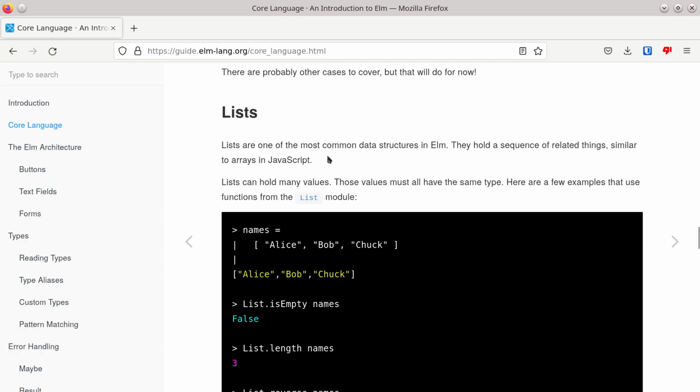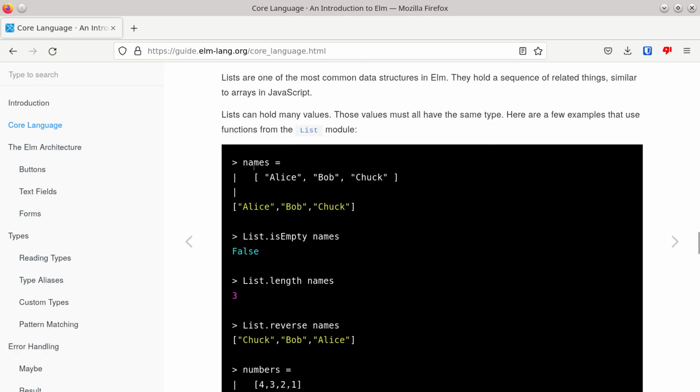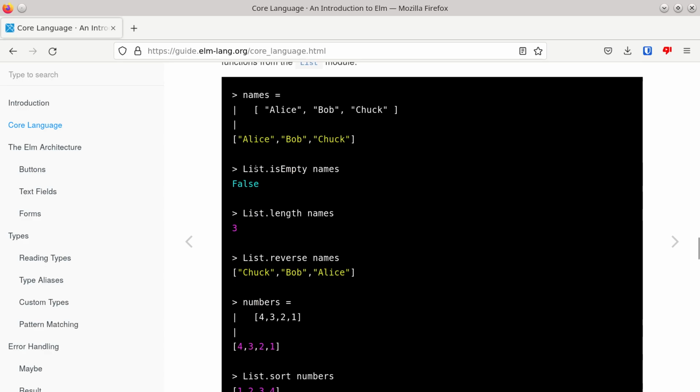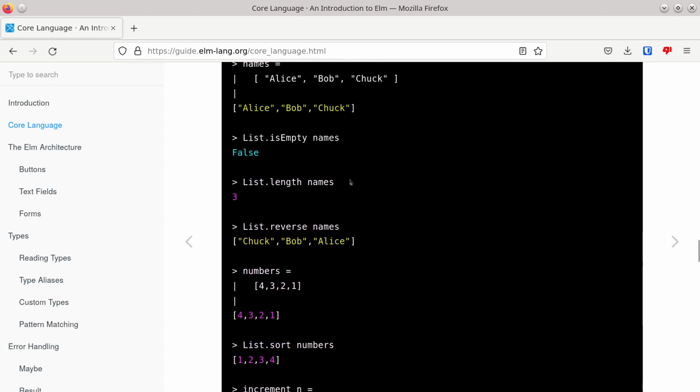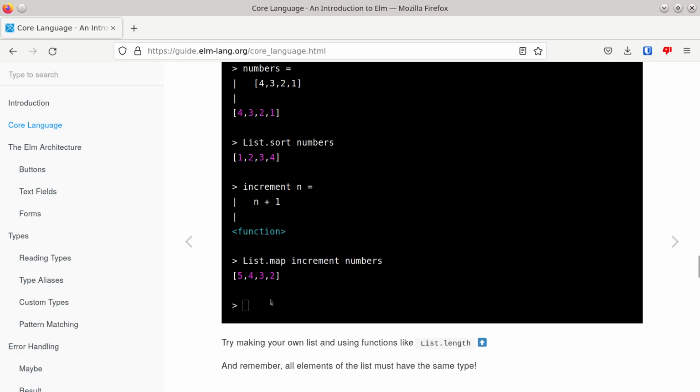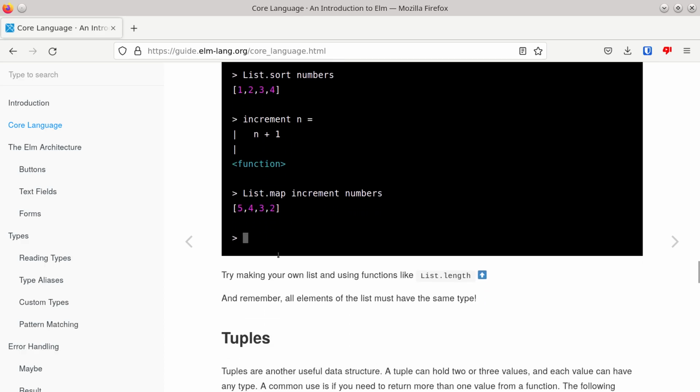Lists, that's the most common data structure in Elm. Similar to arrays in JavaScript. Although the arrays in JavaScript, you could really have any type, if I remember correctly, and it looks like here, these are more of a proper list, and they all have to have the same type. So it's going through here, list manipulation, we're calling some list functions. So that's pretty neat. List.map, increment numbers. I don't know if this is calling from a static class or like a list namespace. Like, I don't know. We'll see how that works later.